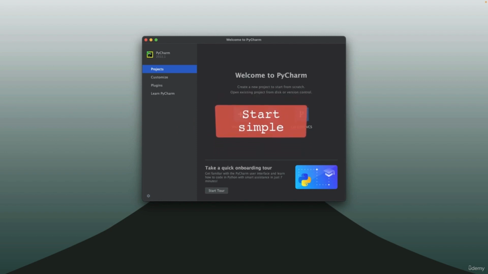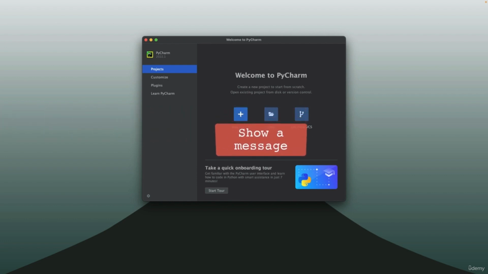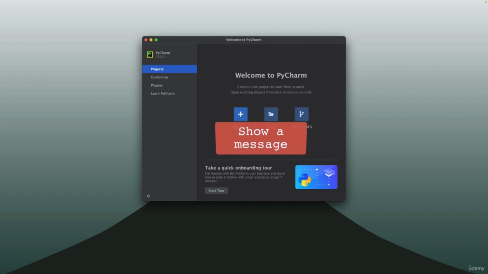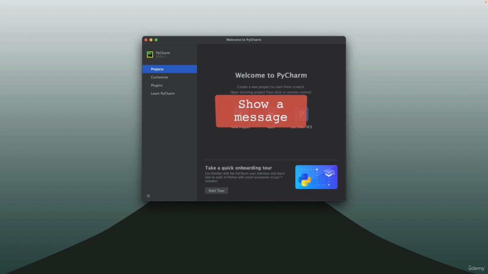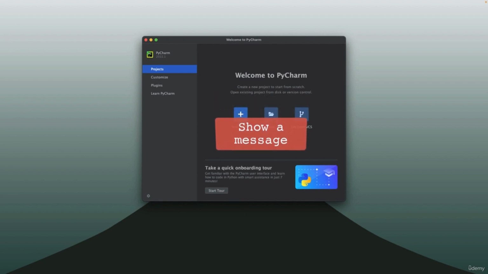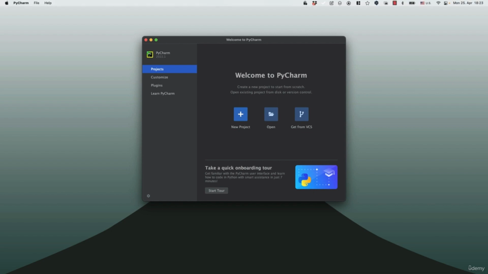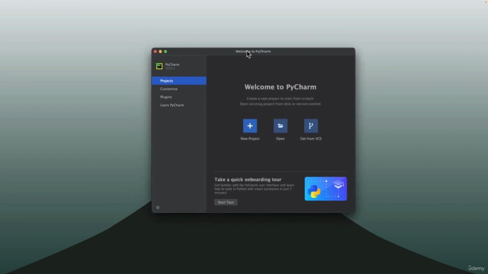So for our particular app, where we want to start is we want to show a message to the user to ask them to enter a to-do. So the first version of our program, which we will build in this video, is just show a message to the user telling them to enter a to-do. So let's do that. Now, this is my PyCharm IDE.